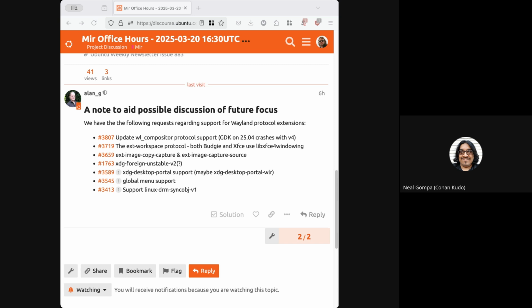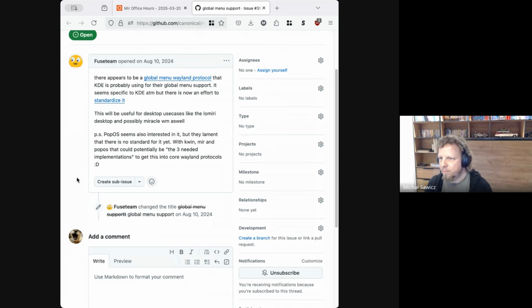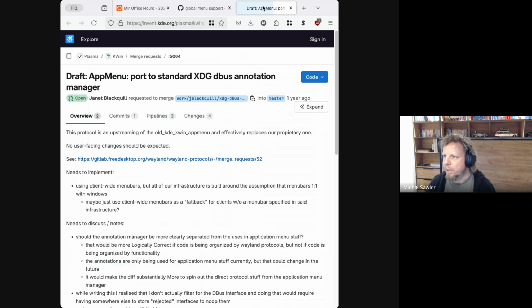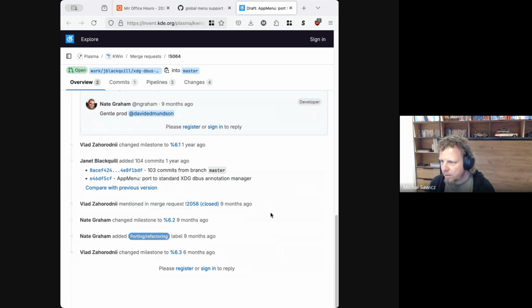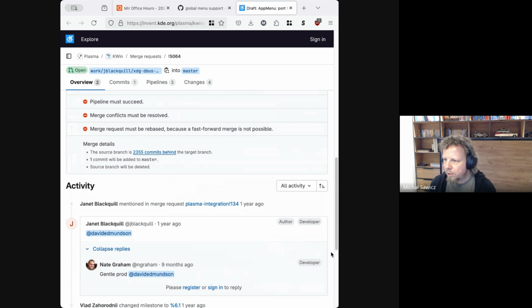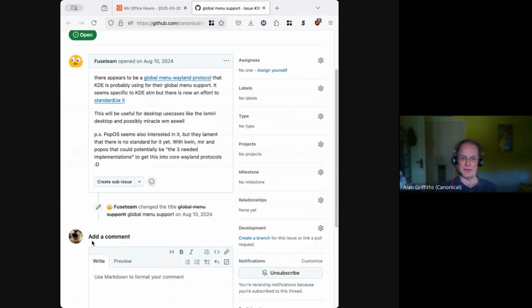So what is this global menu support thing? Because that one I don't know anything about. That seems to be used by KDE, and Postis may be interested, but it's a draft from one year ago, and nothing has changed for a while. It's not very active, right? Yeah, it just came up on my trawl of requests, so I thought I'd see what interest there was here.